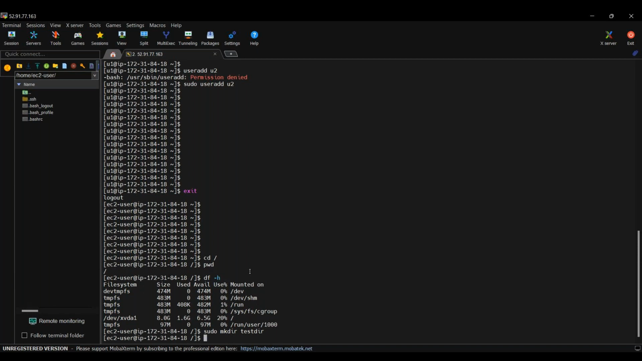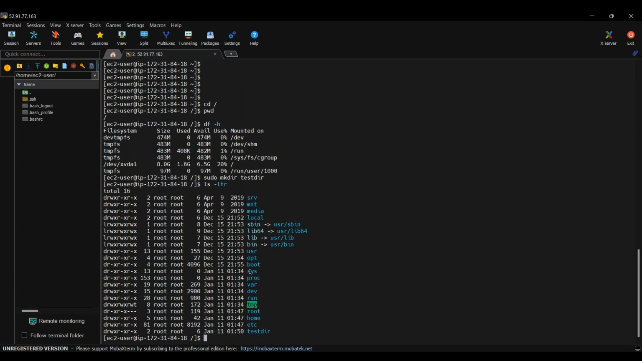Now if I do an ls -l, since the root file system is generally owned by the user root, I have created a directory because I put a sudo in front of the mkdir command. Otherwise, it will not allow me to create a directory because I'm logged in as ec2-user, and ec2-user doesn't have permissions on the root file system. So that's the reason. If I put a sudo, it will allow me to create a directory.